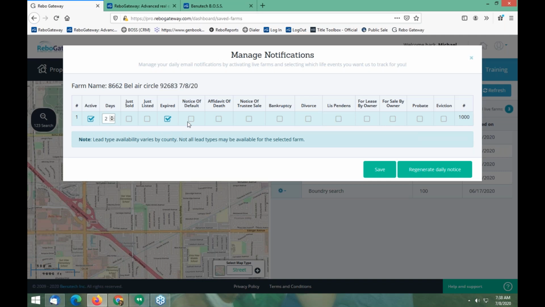Notice of default, I absolutely want notice of default. Affidavit of death, yep. Notice of trustee sale, notice of sale, I want that. Bankruptcy, I'm not interested in bankruptcy. Divorce, yep. Lis pendens, this is for counties and states that don't have notice of default and notice of sale. You'll notice a lot of you out there will have this, so you will want to click that. For lease by owner, I'm not interested. For sale by owner, not interested. Probate, I'm not interested in probate. Eviction, if I do have eviction, I definitely want that.